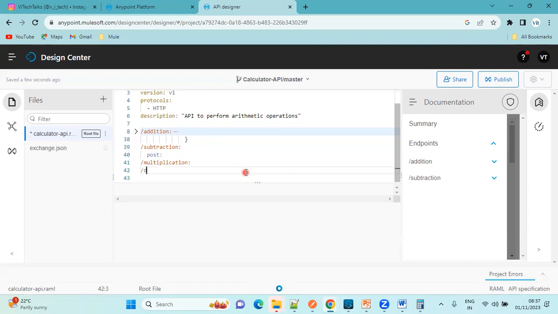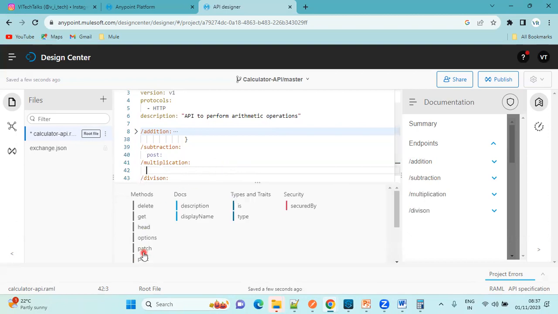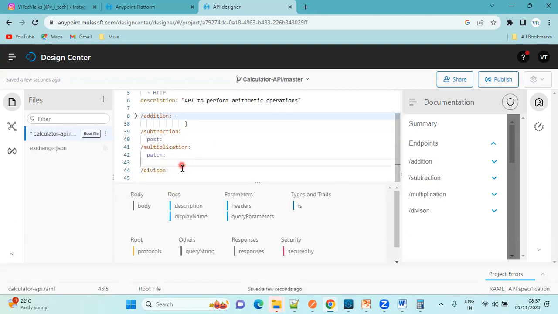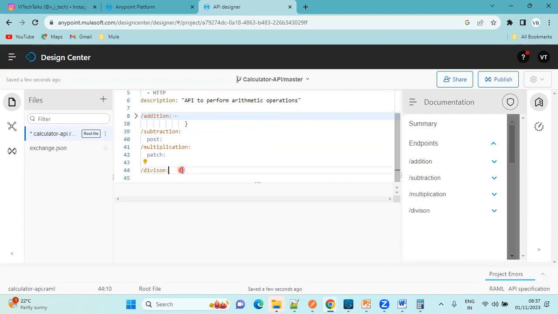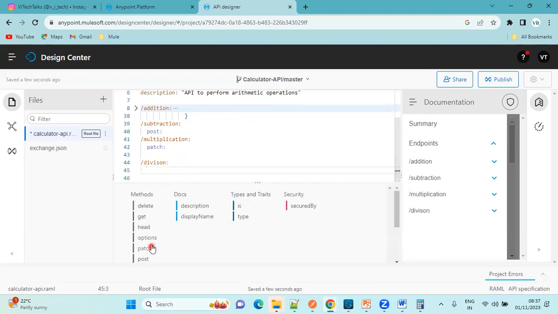Again, division. See, like this also we can do. Okay, post is done. Now here I can select a patch. So here I can select another option, put.